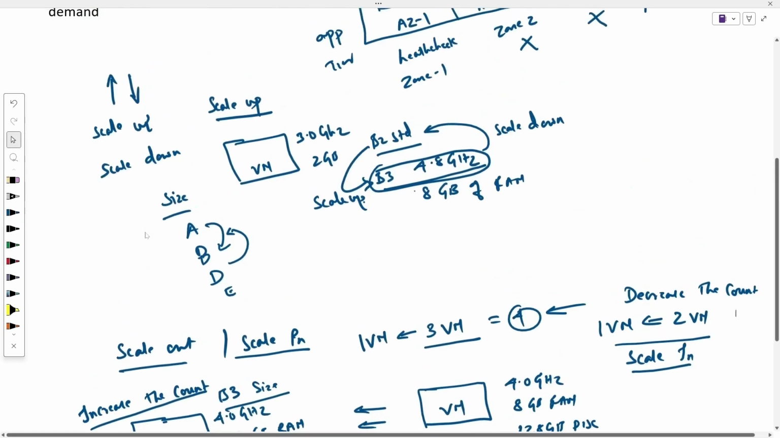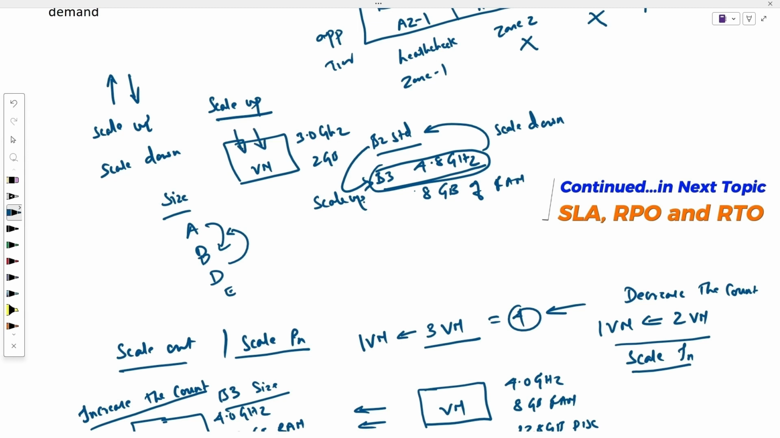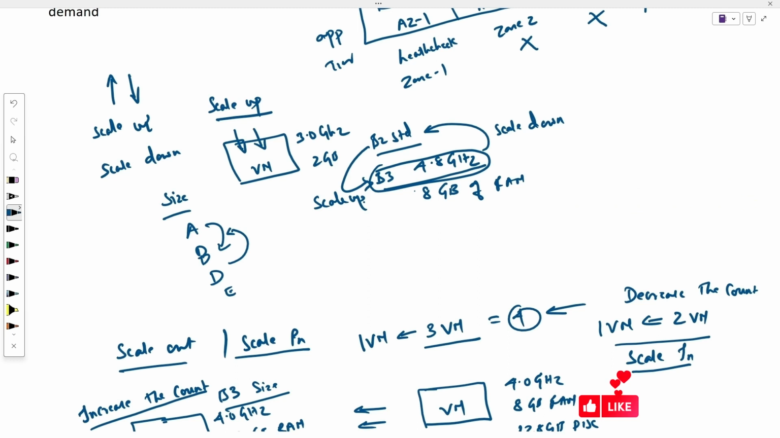Whereas in scale up and scale down, you are increasing the size of the same virtual machine. You are not going to add any new virtual machine here, but you are increasing the capacity of the virtual machine by increasing the CPU speed and the RAM for that particular virtual machine which you wanted to scale up. Scale down is decreasing the CPU speed, RAM, and the disk. So that will be scale down.